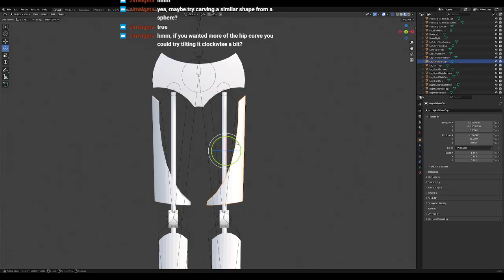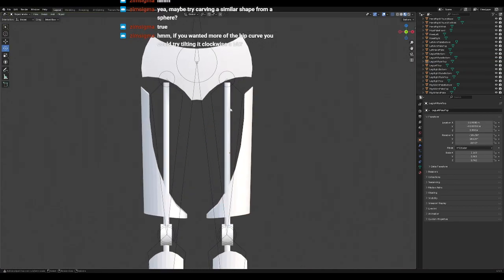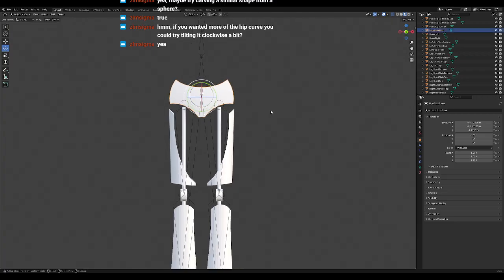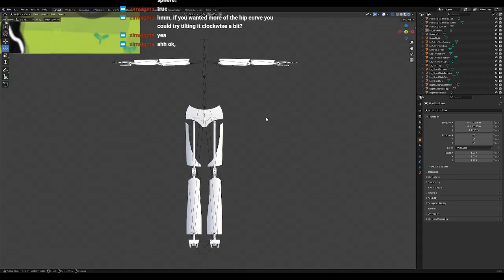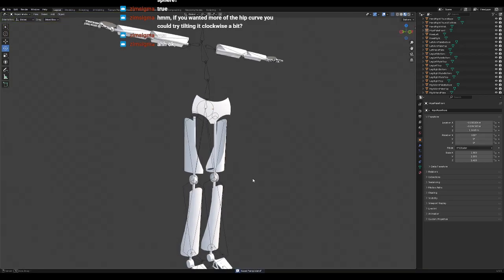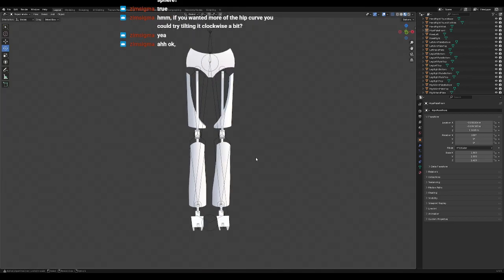Tilting this one clockwise. No, because that looks kind of more straight up and down. I want it to kind of line up with this. I think maybe we'll stick with this for now. I don't really like the knees anymore. I need to find a better way to do the knees, because those are clearly just cylinders with rods sticking out of them.